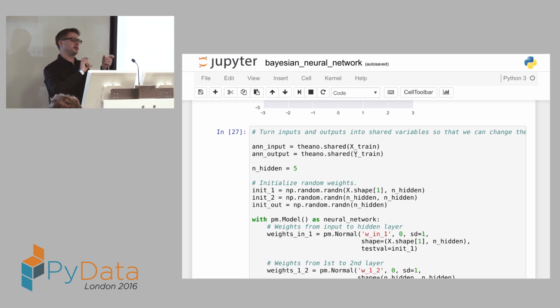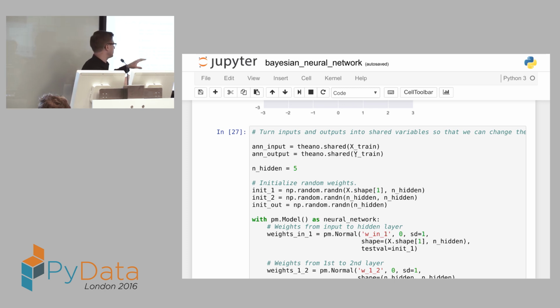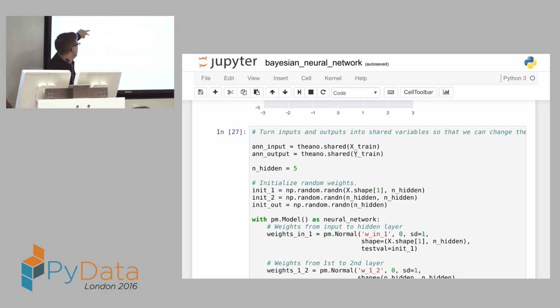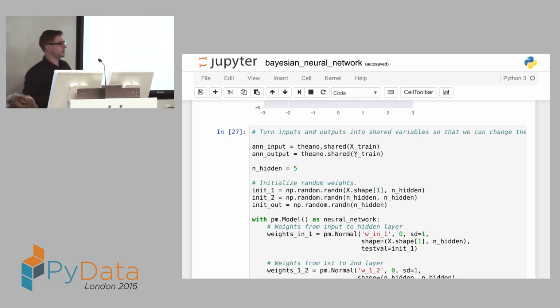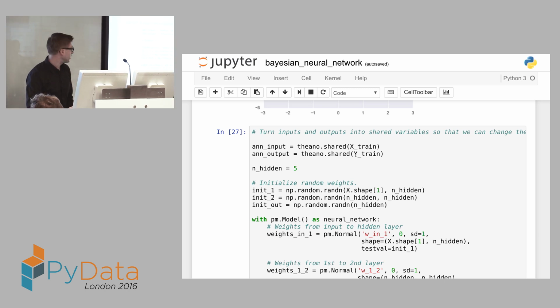So I have to switch out that data of the model, and this is now Theano stuff where I have to create a shared variable for my inputs and outputs, so that I can later change the values in here when I want to make other predictions. I'm going to use 5 hidden neurons. Here I'm just creating initialization for the weights of my neural network.